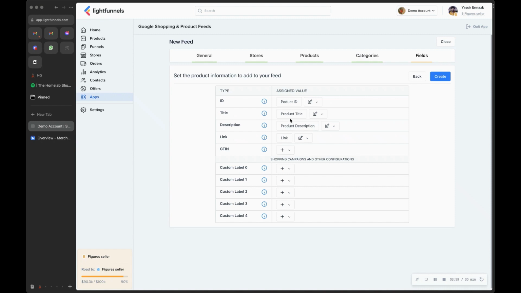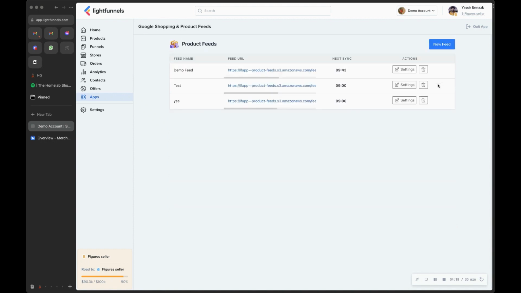All right, so the last step gives you information that you want to include for each product. So you have the product ID, product title, description. So here you can choose where you want to pull that data from. Generally here, all this initial setup is all good. You just need to create your feed and you should be good to go.